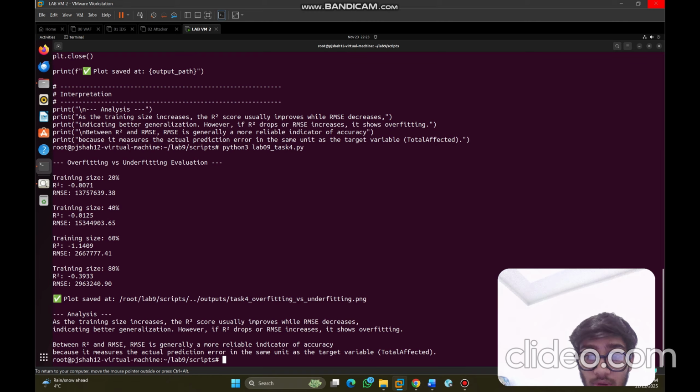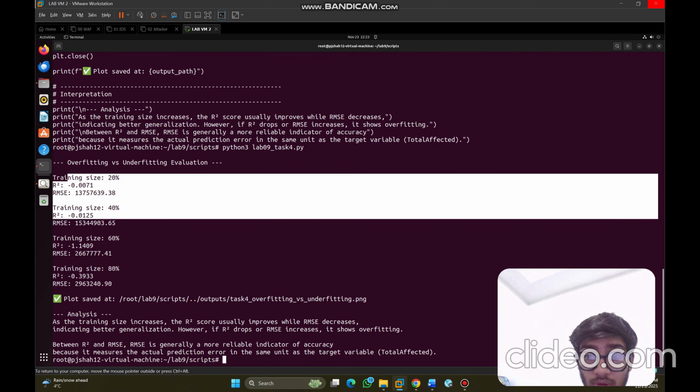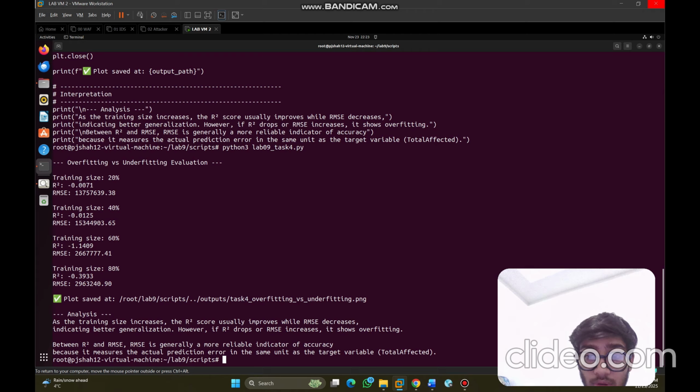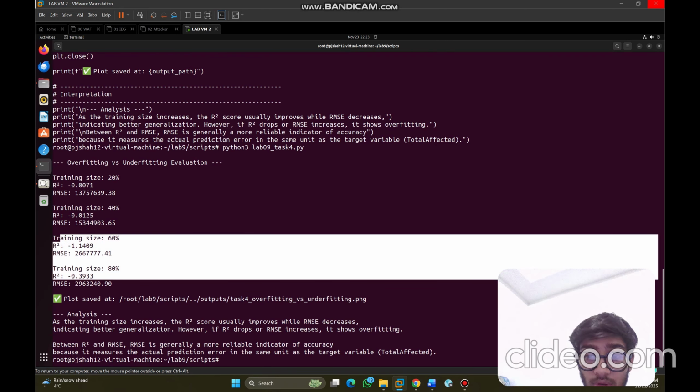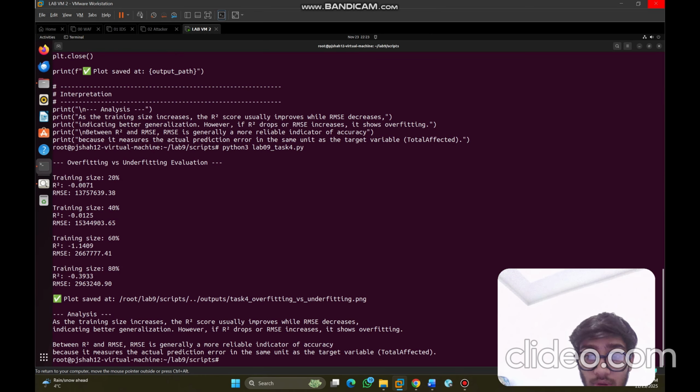With the smaller training sizes, RMSEs are high and the model is underfitting, as you can see over here. With the larger training sizes, 60 and 80, RMSE drops significantly, which is better learning. And R2 stays close to 0 or negative due to the dataset complexity. RMSE is the better metric in this case because it directly measures the prediction error in the same unit as total affected. So, final conclusion for this lab: overall, this lab helped me understand how linear regression behaves on real-world data, and how to clean and encode categorical data, and visualization as well.